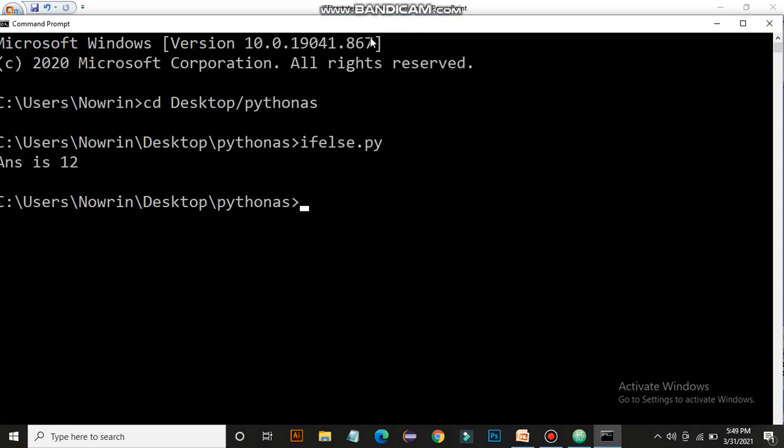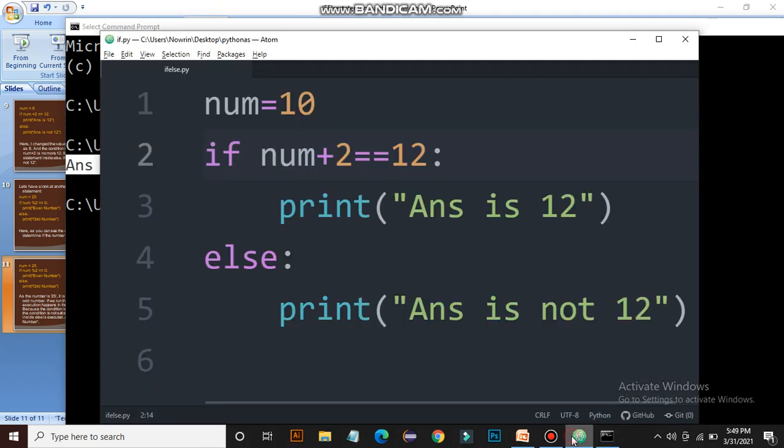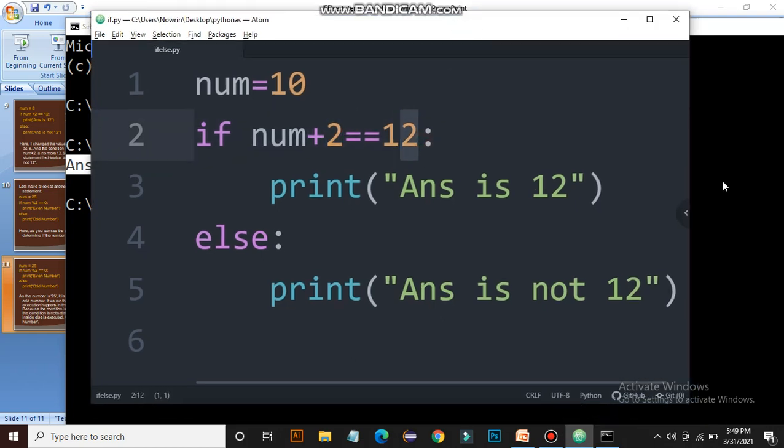So here is the answer. "Ans is 12". As you can see, it prints "ans is 12" because when you add 10 to 2, the answer is 12. So here our condition is satisfied. That's why the statement inside the if condition is executed.